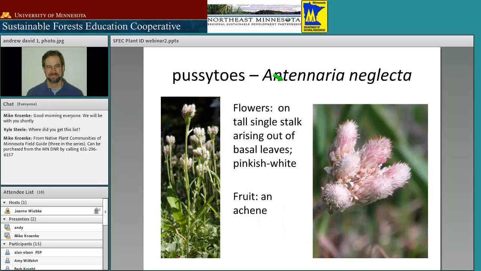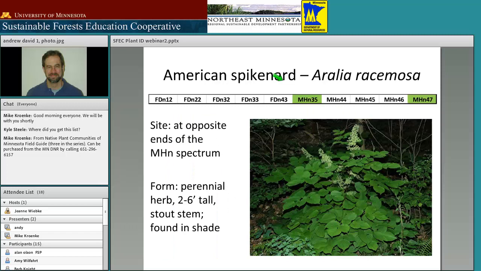There are your flowers on a tall stalk arising out of the basal leaves, pinkish white, and then once that fruit develops, it's released as a single-seeded achene, much like dandelions are. But this fruiting body will stand probably a foot to 18 inches off the ground, so definitely much taller than the basal leaves.